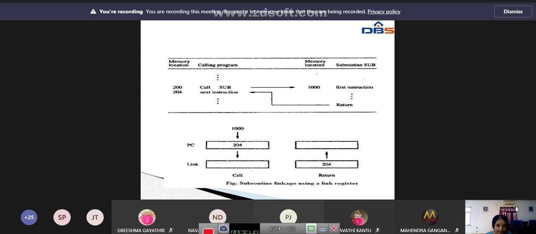So I think you can understand this diagram. In this diagram we have the PC. In this I have one value, that is 204, and I have the address 1000. The link will take whatever value is available in the register, and that value is 204. By calling the address of the PC, whatever value is inside that register will be stored in the link. This is the linkage using a link register. We can say it is a subroutine.